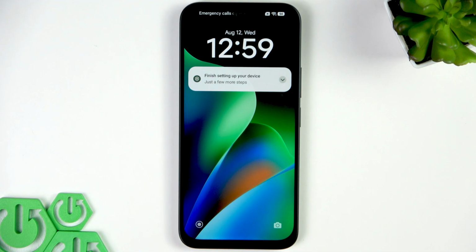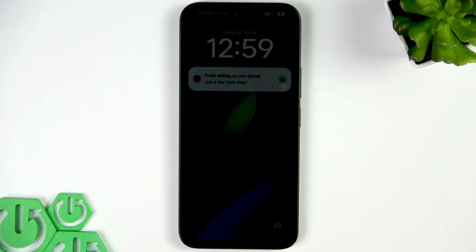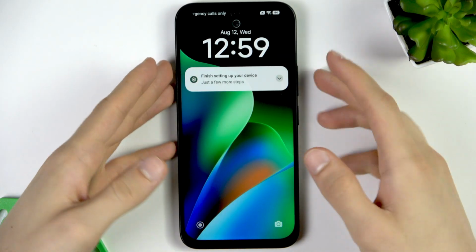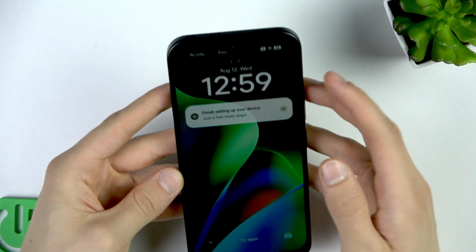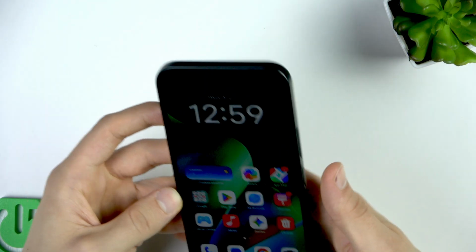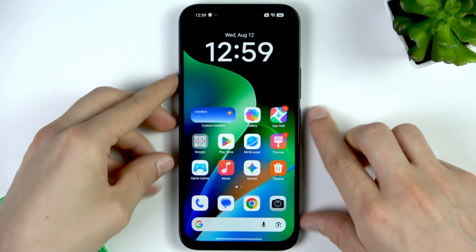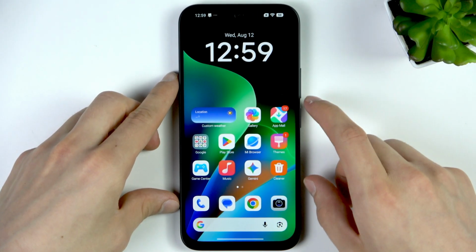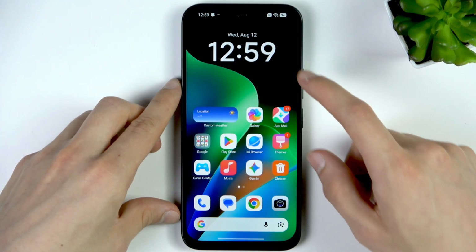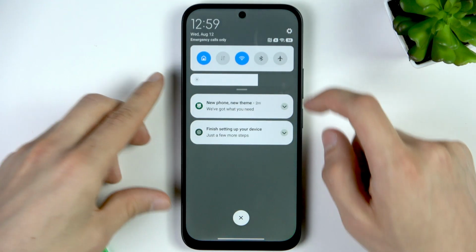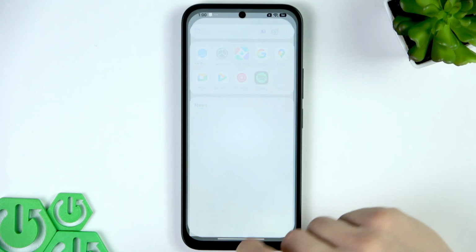But the good news is if you have an alternative way to sign into your device, so it might be your face unlock or fingerprint unlock sensors, you can back up your data from settings. To do that, simply swipe down the control center, then tap the gear icon to open the settings menu.